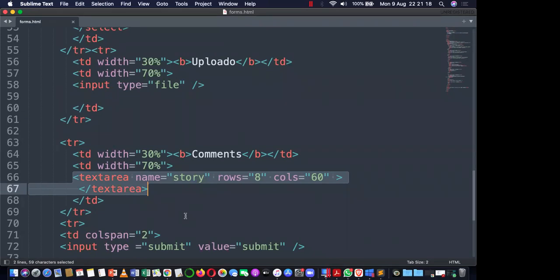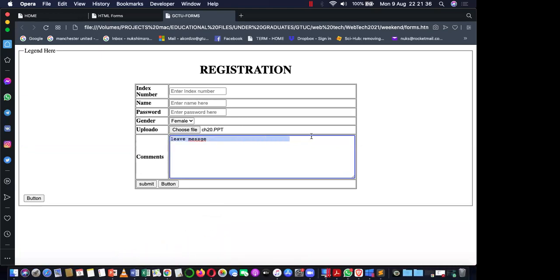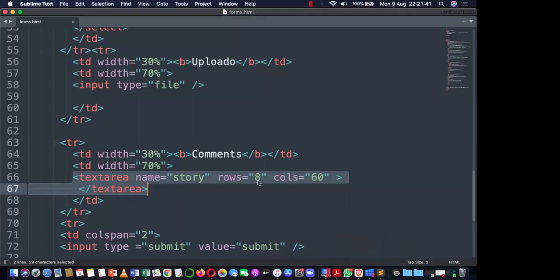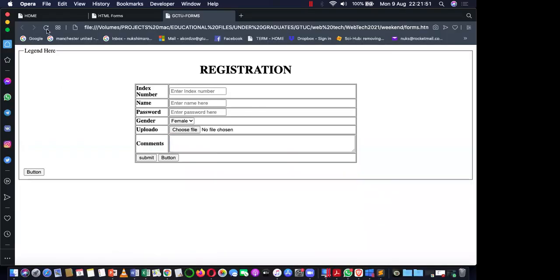The number of rows that you specify makes it look taller, in terms of height. The columns are specified in terms of what? Width. So when you look at this now, you see how it is? The column goes this way, and then the height comes down, which is the row. So if I change the rows now to, let's say, 3, and then we save this, you will now see the difference. Look at it and see the difference, because the row has been reduced.